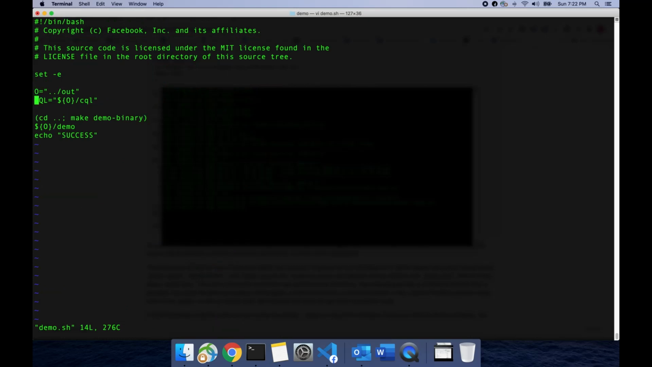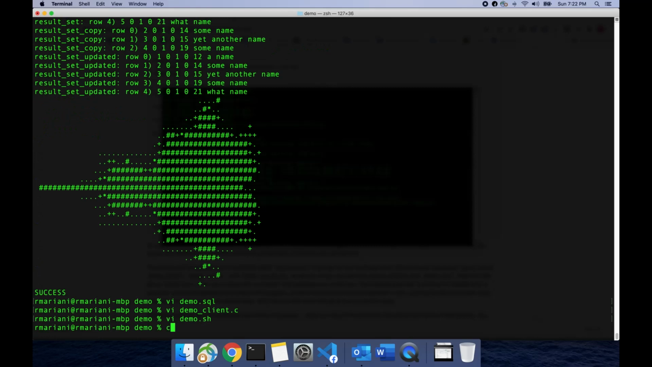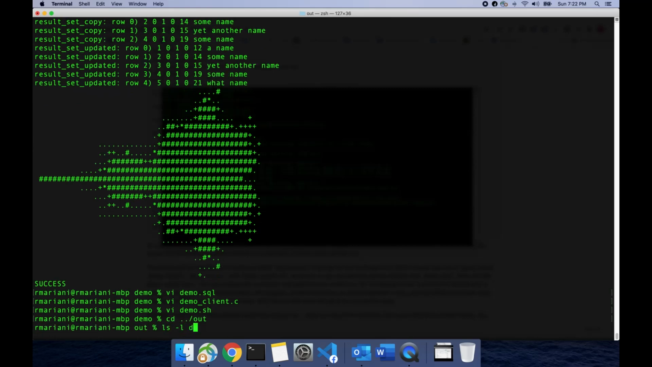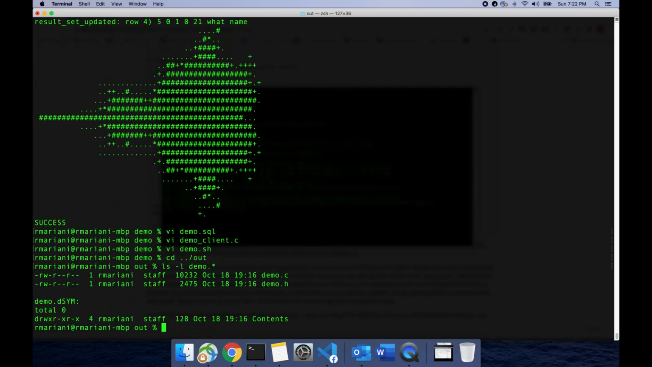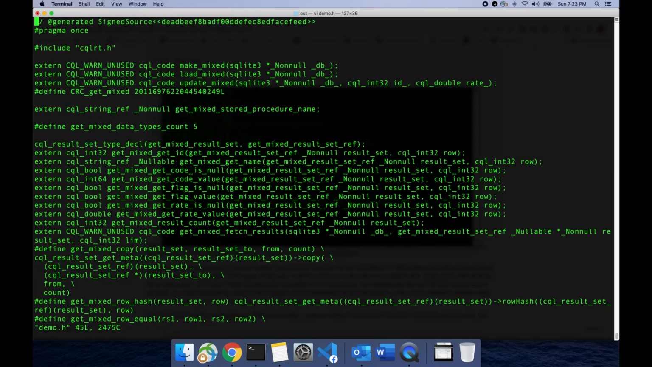Okay, so everything is going to go in the /out directory, and it turns out there are some make steps in the standard makefile that make the demo binary, and then we run /demo. So we should look in /out, and I think we'll find demo.star. Great. We don't need the dsym. So let's look at the .h file first. That'll tell us about the prototypes of the functions we're allowed to call after the compilation. Wow, look at that. There's a lot of them.